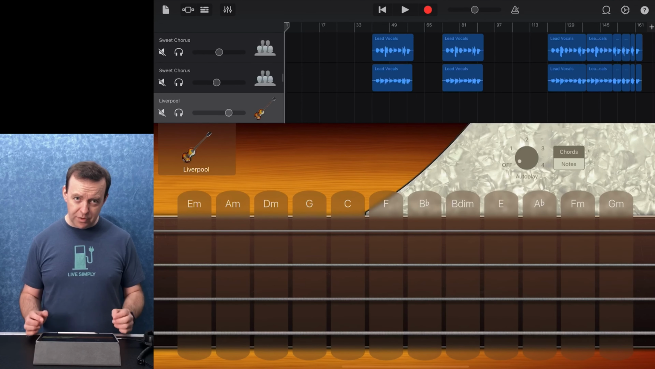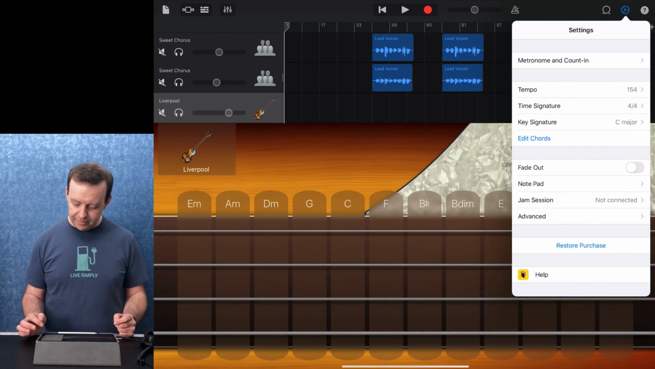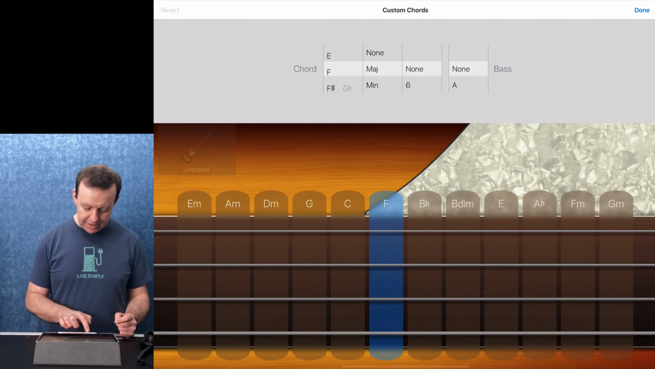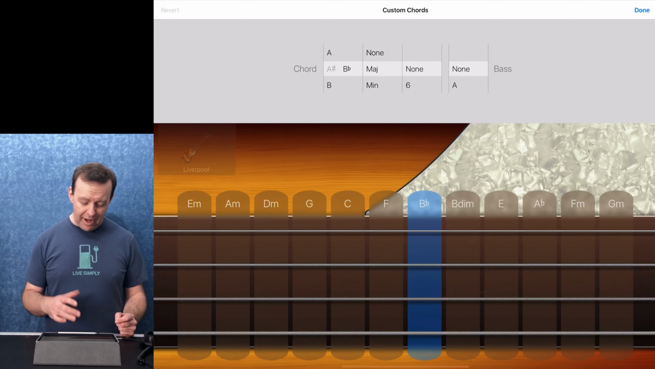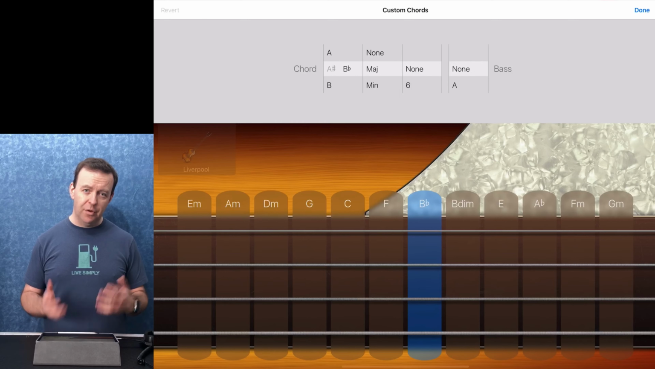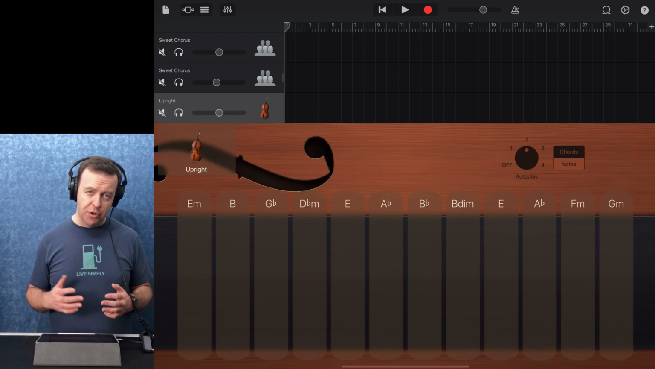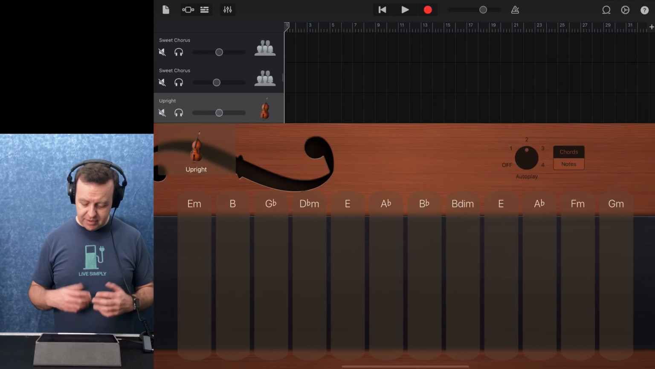In order to change the chords, all I need to do is go to the gear icon on the top right hand corner, and then you'll see while it's in this mode you'll have edit chords. If I tap edit chords, I can tap on each one individually, and then it'll ask me what chord I want it to be. So I'm going to change these around so they're the chords that I need for playing this song. So I've decided to go with the Smart Instruments upright bass. It's got a nice tone to it when I use the chord system. We're going to use the automatic chord system.